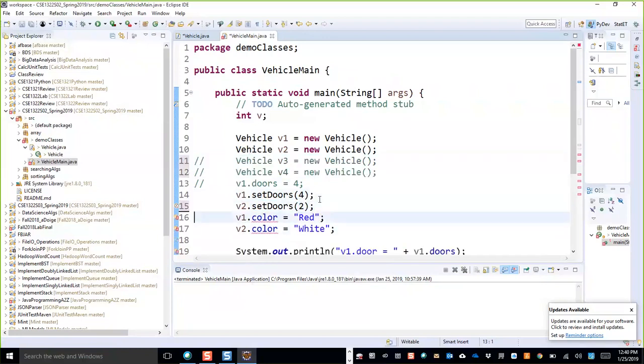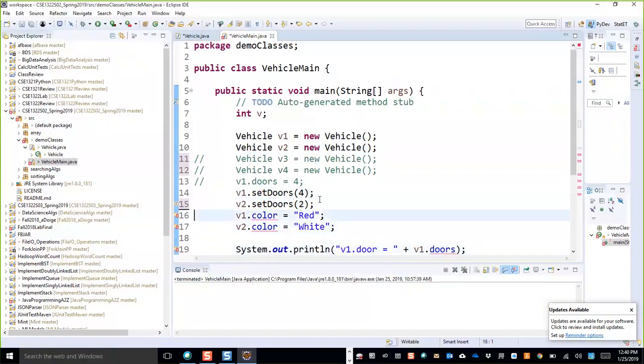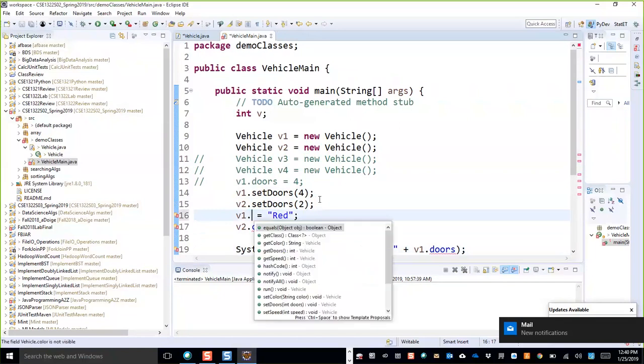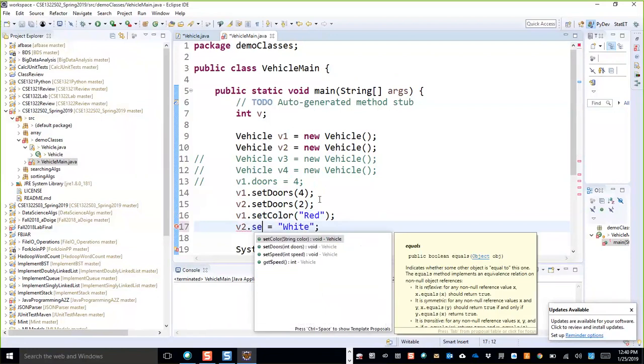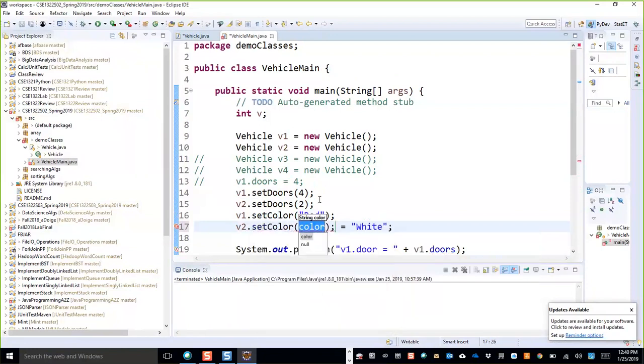Okay, so now v1 dot setColor. We need to set the color for v1. v1 dot setColor. Okay, what is my intended color? Red, right? My color red should be put within double quotes here. Since it is a string, it must be put within double quotes. Similarly, vehicle 2's color is white. So then I will say setColor equal to, I can type in white.